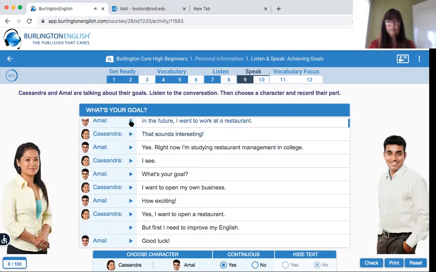In the future, I want to work at a restaurant. That sounds interesting. Yes, right now I'm studying restaurant management in college. I see. What's your goal? I want to open my own business. How exciting! Yes, I want to open a restaurant. But first, I need to improve my English. Good luck.